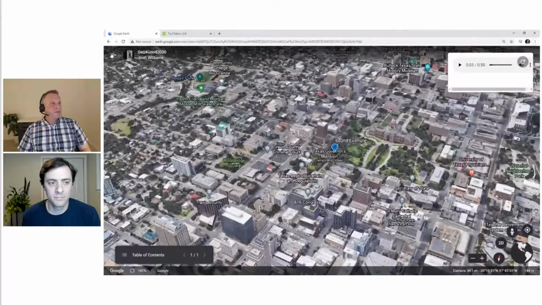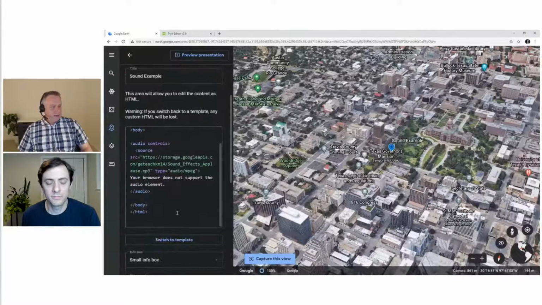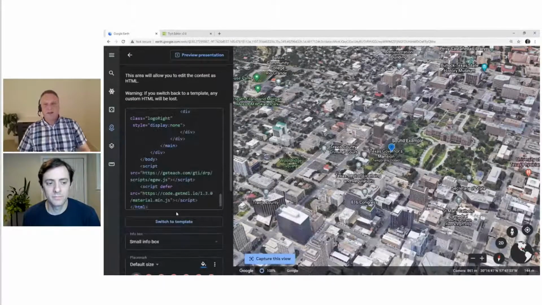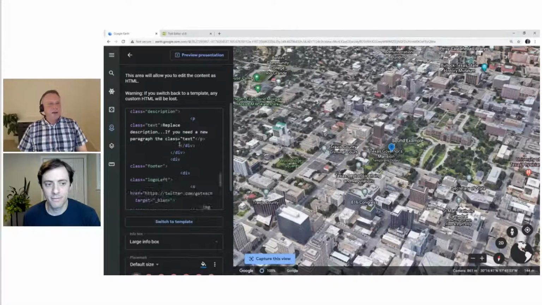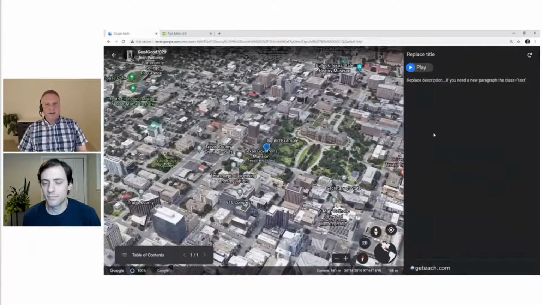go to Google Earth, and then I'm just going to hit Control A and delete it all out, and then Control V to paste it all and just kind of keep it clean. I'm going to go ahead and change this to a large info box. So again, it's automatically saved to the cloud, so I don't have to worry about hitting save. You just hit go.